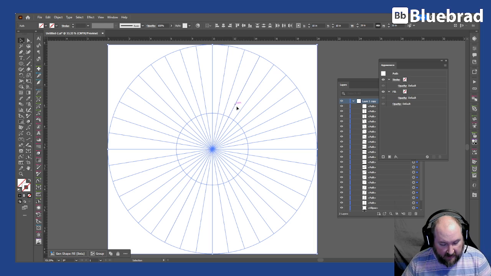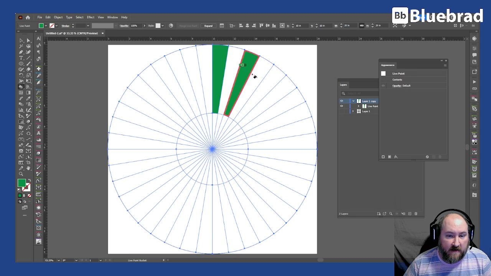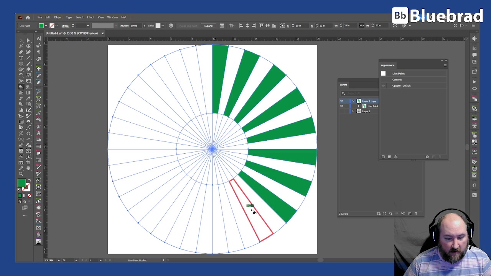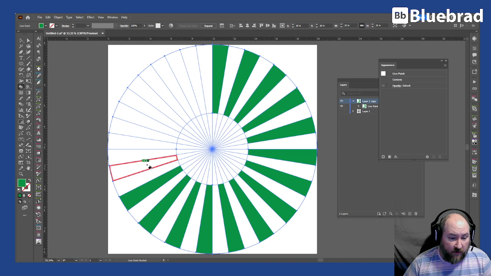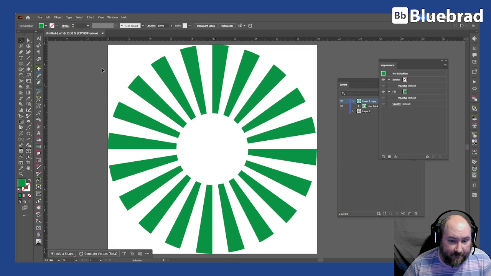Now what I'm going to do is hit K to color fill, and then I'm going to select the green that I want to fill with, and then I could just apply the green to every other line. I could do this to go all the way around. And these are perfect. So that I could do that.